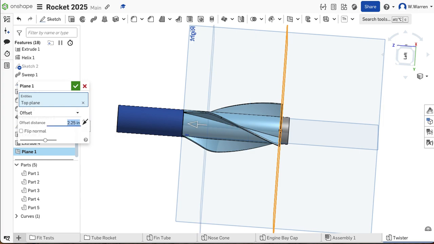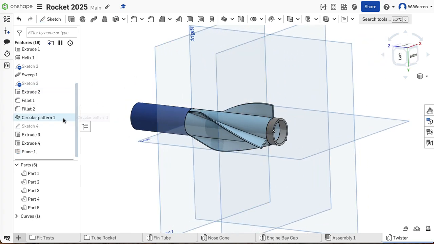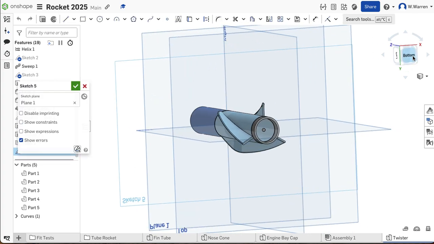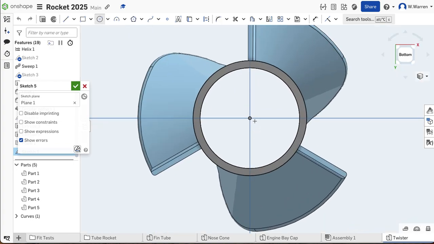2.25 inches is where I put that plane. And I say, okay, and I draw on my new plane. Where did that plane? Plane 1. Sketch. Look right at the bottom of the thing. And I'm going to draw a circle that's bigger than 0.72, but smaller than 0.82.